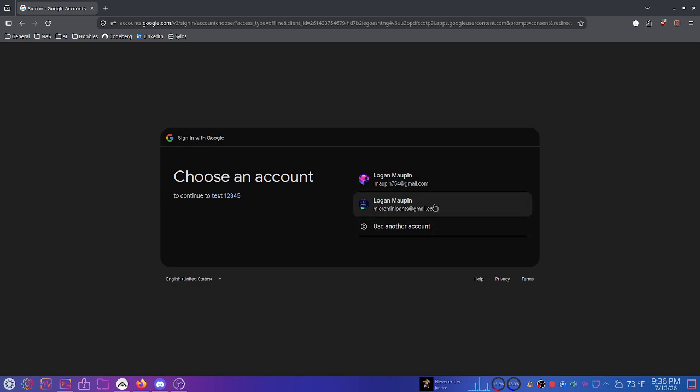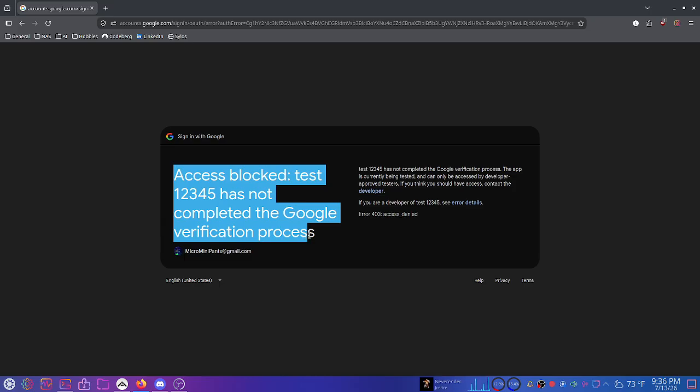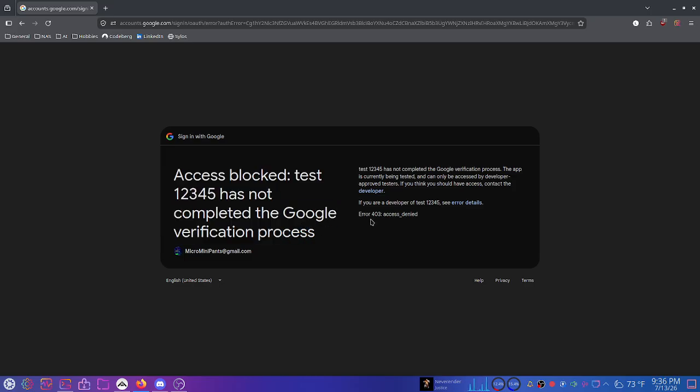But this is just a random email I made with some fun names. So this one here, if I try to access it, it's going to tell me that I'm not a test user. Right here, access blocked. It's not completed the Google verification process. And so this is Google themselves, Google the company, saying, no, sorry, you're not allowed to use this app because you're not an approved tester by the developer.